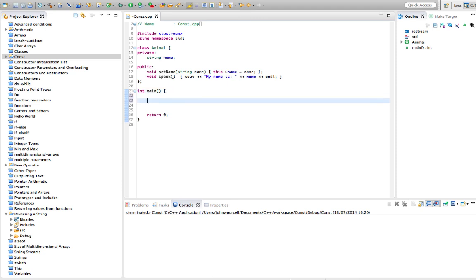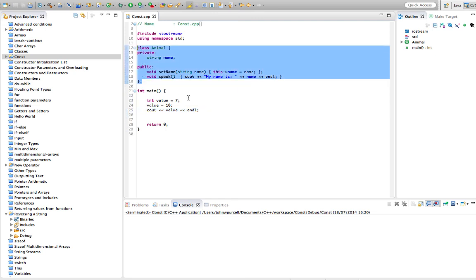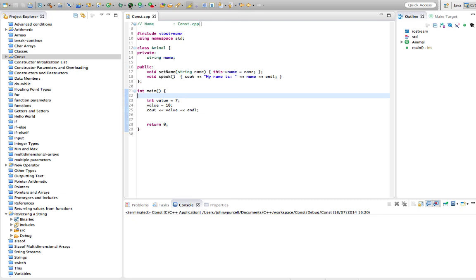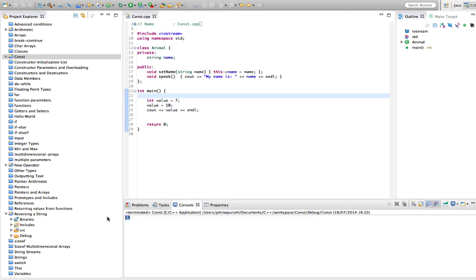So let's declare an int here. Let's say int value equals 7, and of course a variable, the whole point of it is that it can vary, so we can change the value to 10 or whatever. And let's just do a cout here on value, why not? And let's just run this. By the way, I've created a little class up here, and I'll go through that in a minute. Don't worry about that for now. Let's run this. So we get 10.